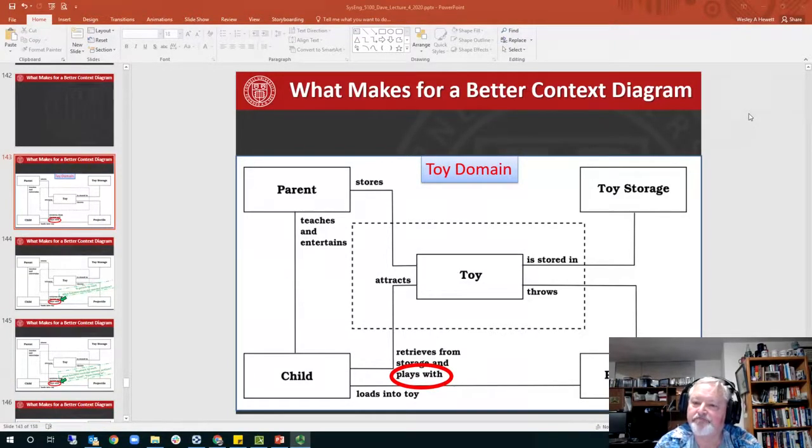And so here's your standard context diagram that we talked about in class, with the toy in the center, and then the outside things within context of the toy. You could call this also the toy domain, all the things that are associated with the toy.